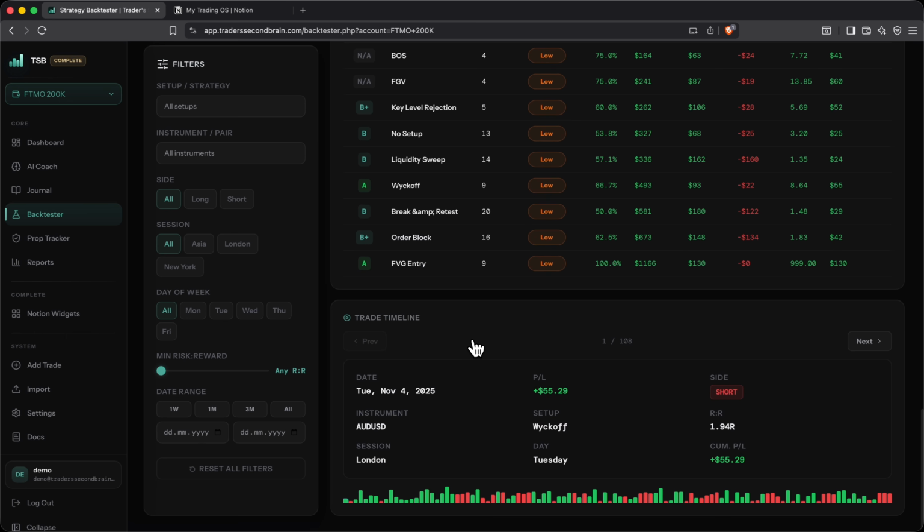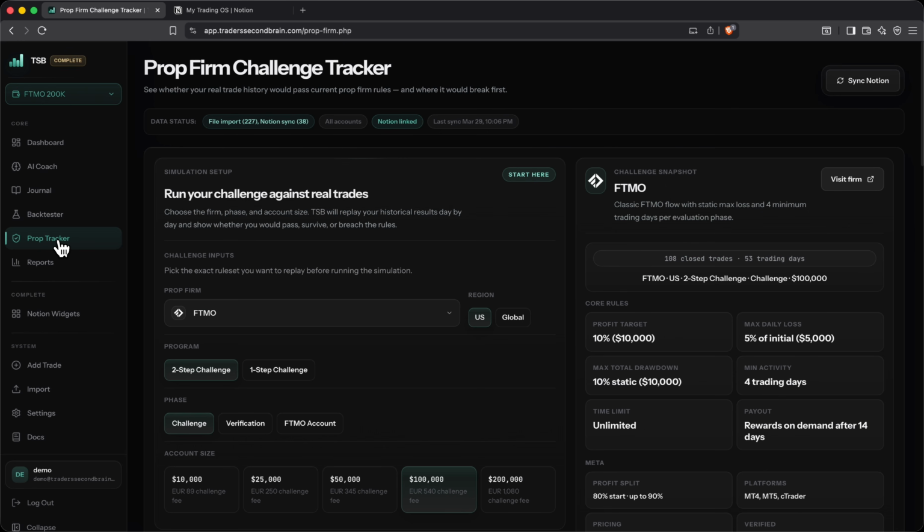Most trading journals don't have a backtester. This one runs on your real trades, not fake simulated data.